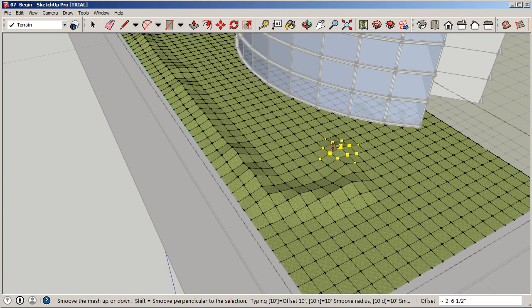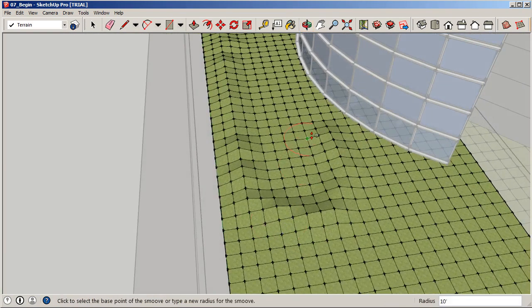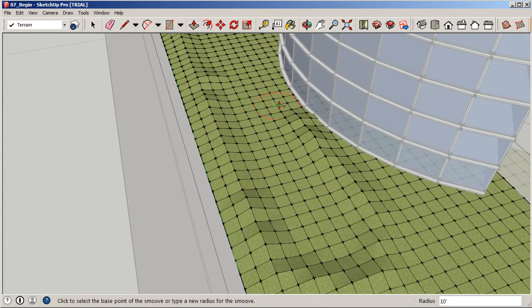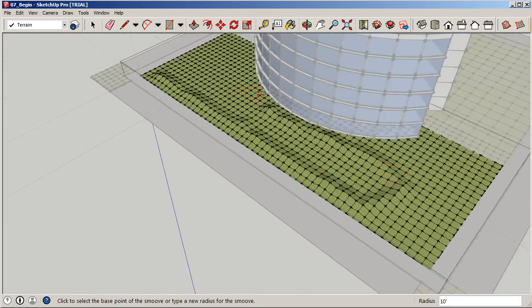You can actually work a lot faster. I'm just trying to be extremely careful, maybe too careful. There we go. I have to remember, I want it to be organic, so I don't want to be too planned out on how I'm pulling this surface. So again, we'll follow the curve of this building.